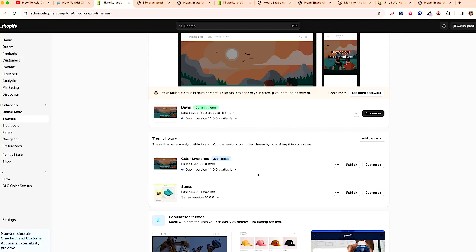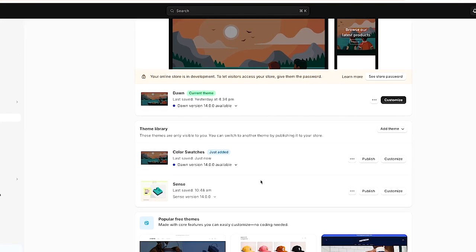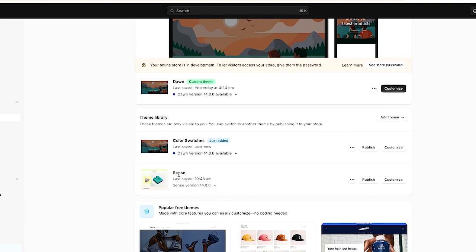Just on a side note, I also tried applying this code to Sense and it didn't work. So it looked like it was just the Dawn theme. And I think one of the other limitations is it probably won't work with other custom themes, paid themes. The locations of where you're supposed to copy and paste this will be different, and some of the code might be different. So you add to those complications.